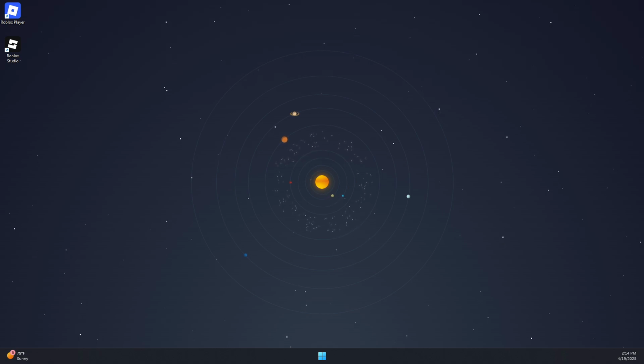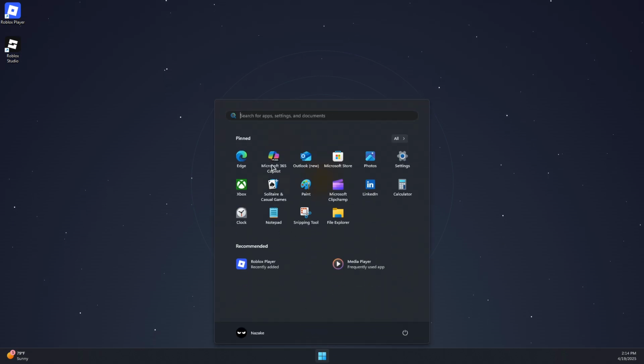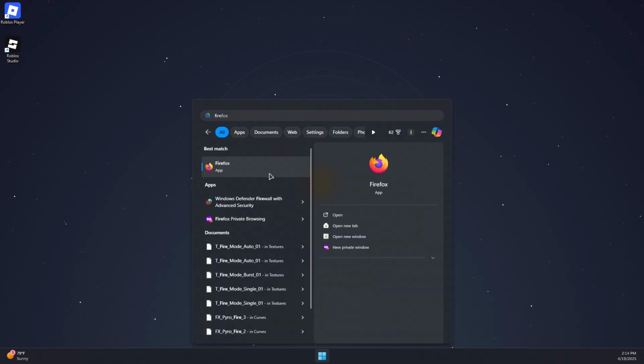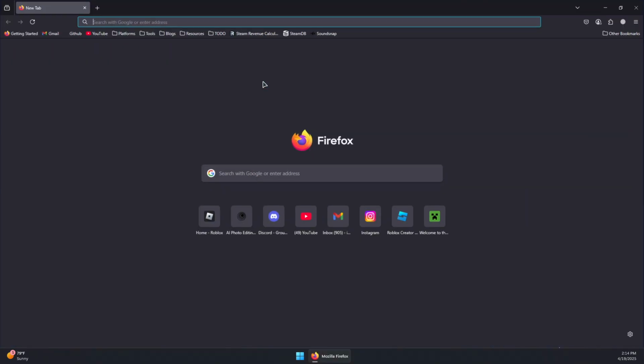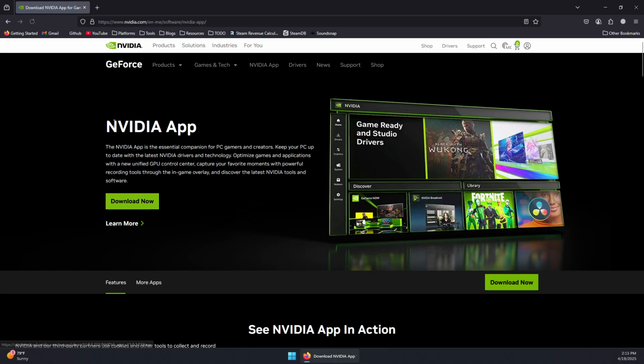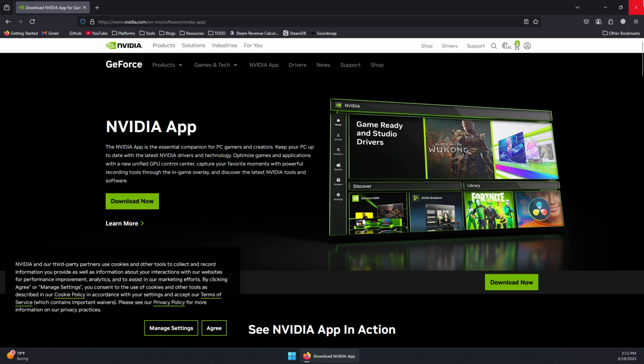Here is how to add games in NVIDIA App. So first, if you don't have NVIDIA App, you can basically open the browser and search for NVIDIA App. Click on the first link and then click on download now and download and install the NVIDIA App.